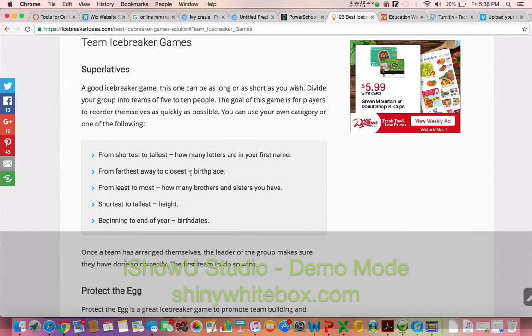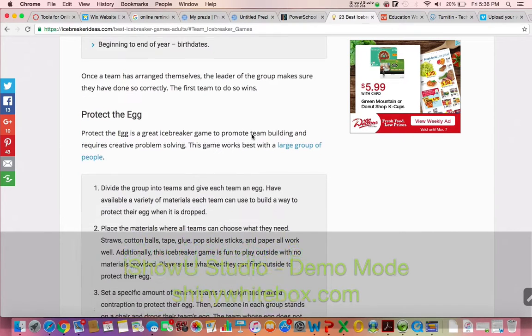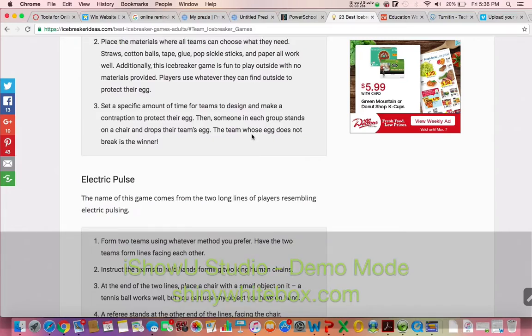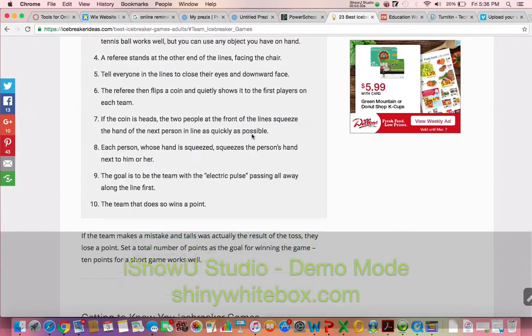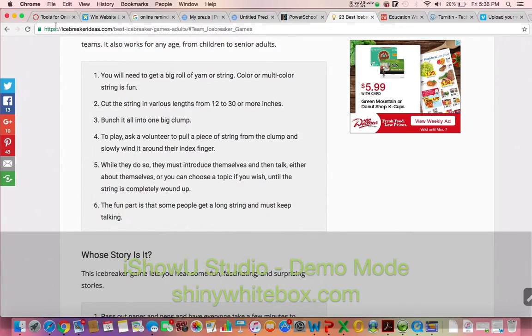So let's do team icebreaker games. Okay, here's one, and you just go from shortest to tallest. You have them get in a line and just get in line from shortest to tallest. And there's just tons and tons of them. I'm not going to go over all those.